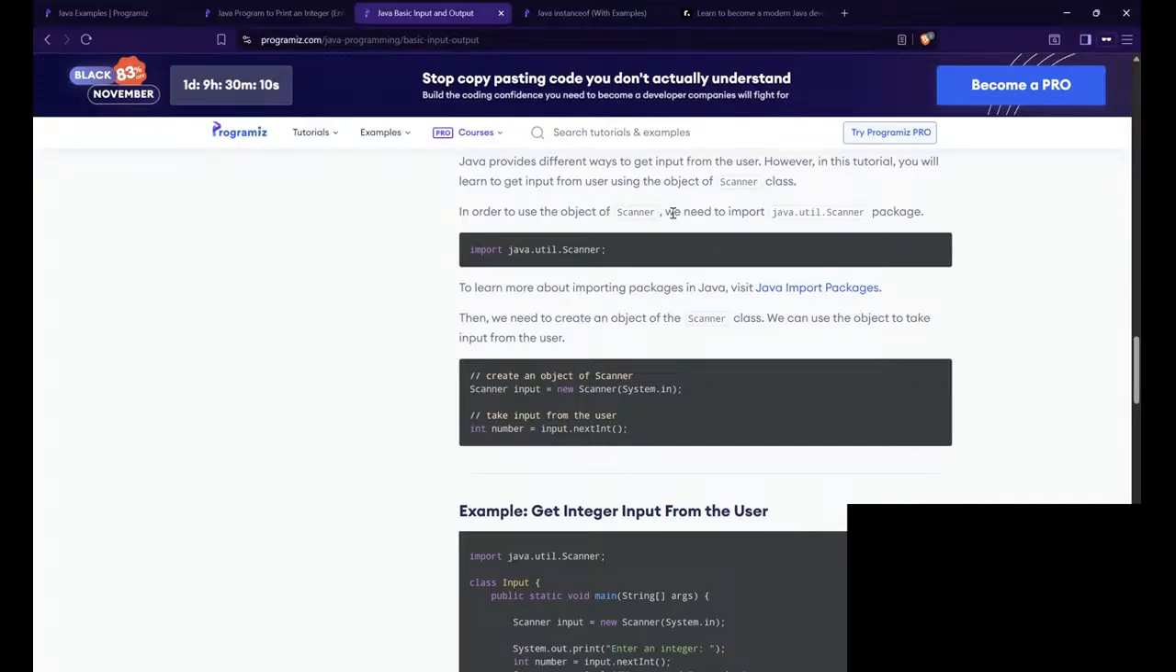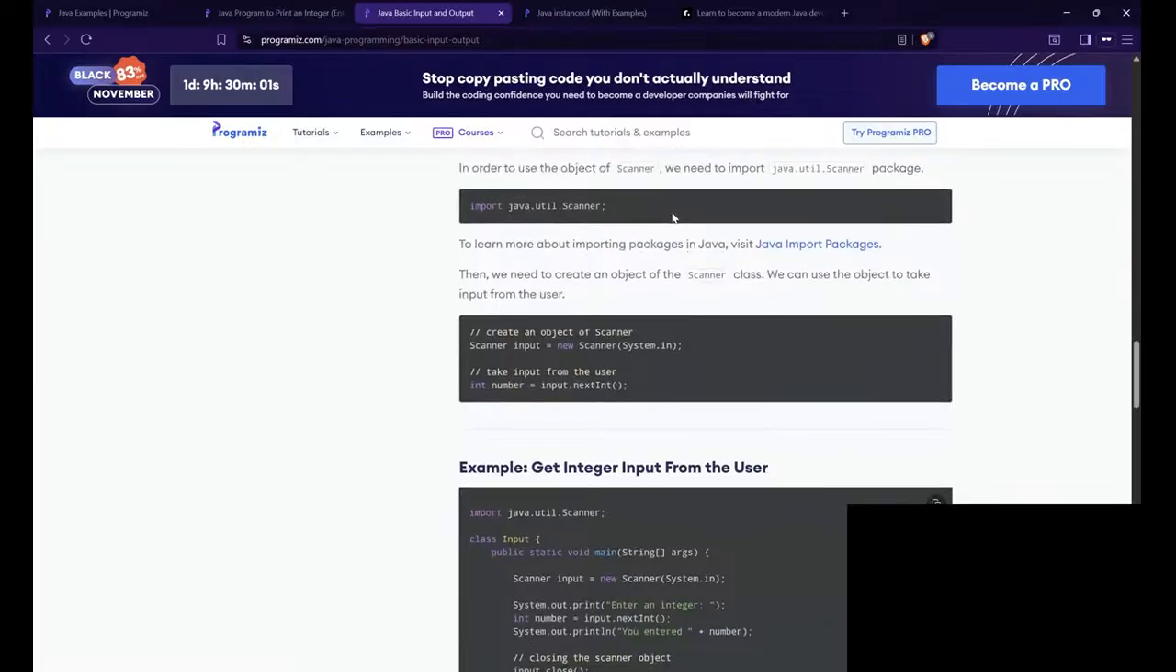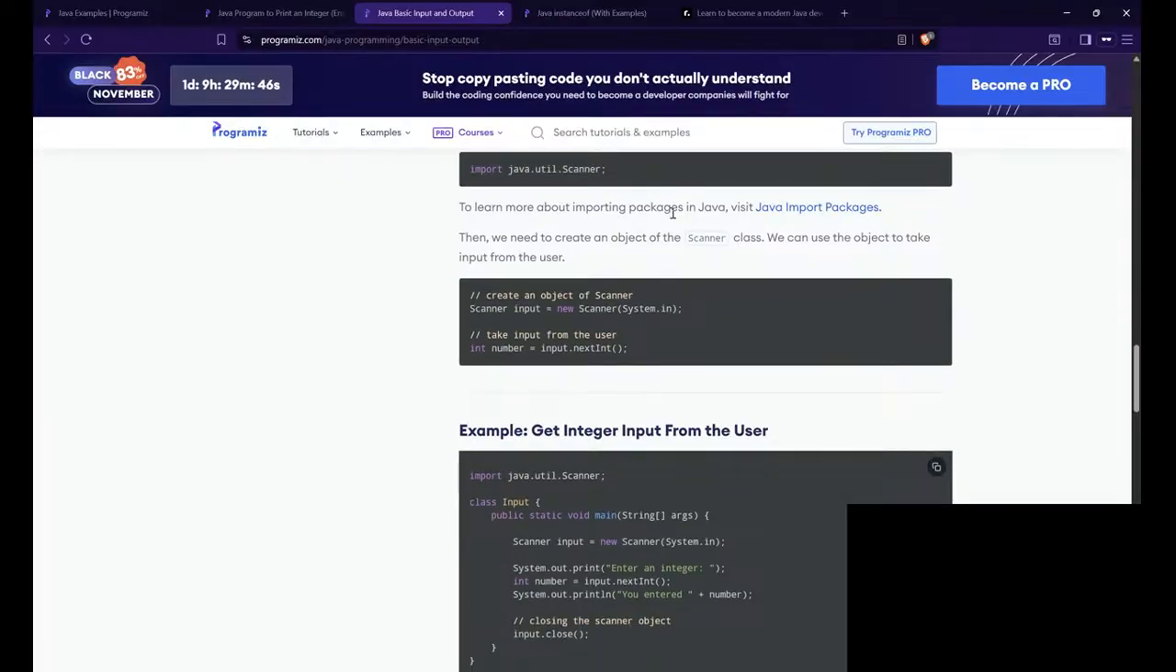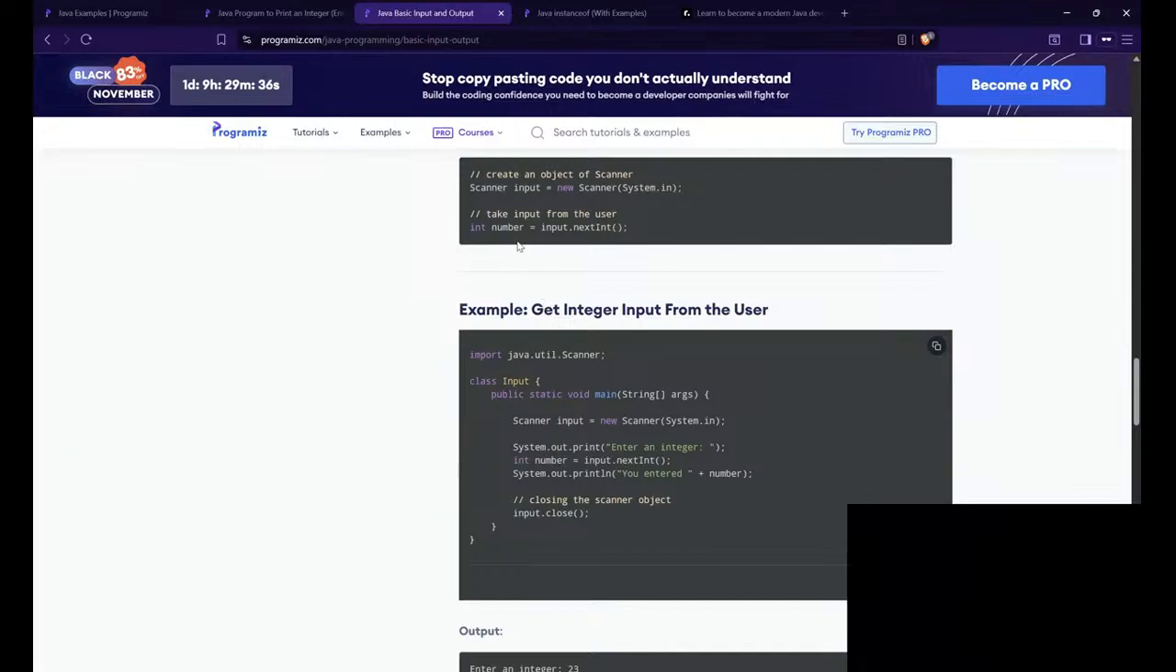Now we got scanner input. I was waiting for this. Thank God. Now we have input. Slowly and steadily we are going into the depths of Java. So scanner input, new Scanner. This is how you define a scanner to take input and output. Taking input from the user, very easy.